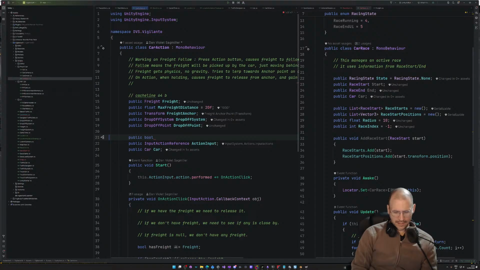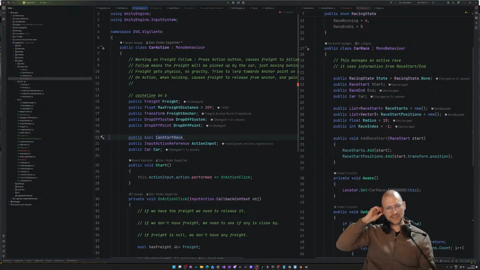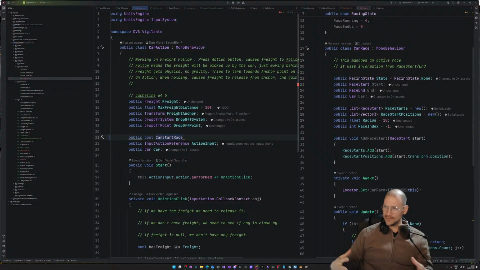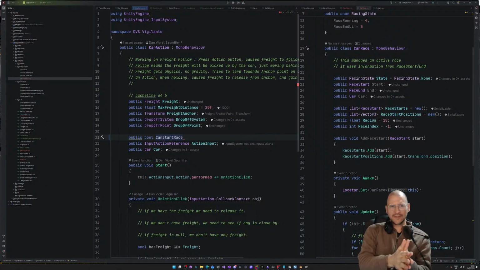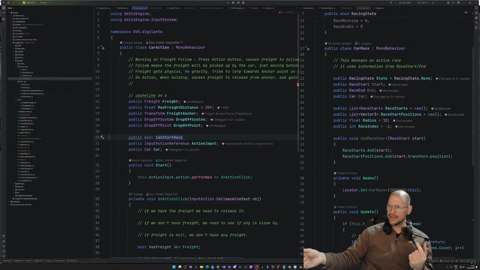This one should be race in progress. No, not race in progress. This is can start race. So if we press the action button while we are within range of a race starting point, then it should bring up the UI for it. That should be on the actual UI to handle, but I think I'll just have this one deal with it. The car action deals with the initial buttons, but it'll pass the instructions back off to the car race function.